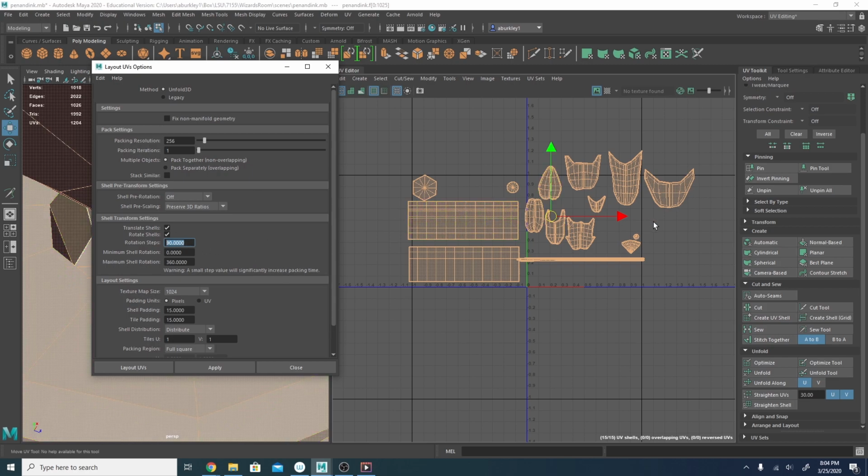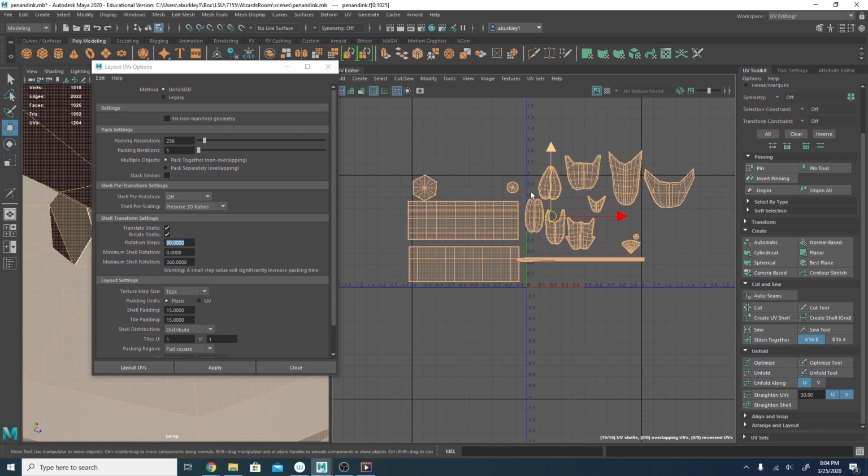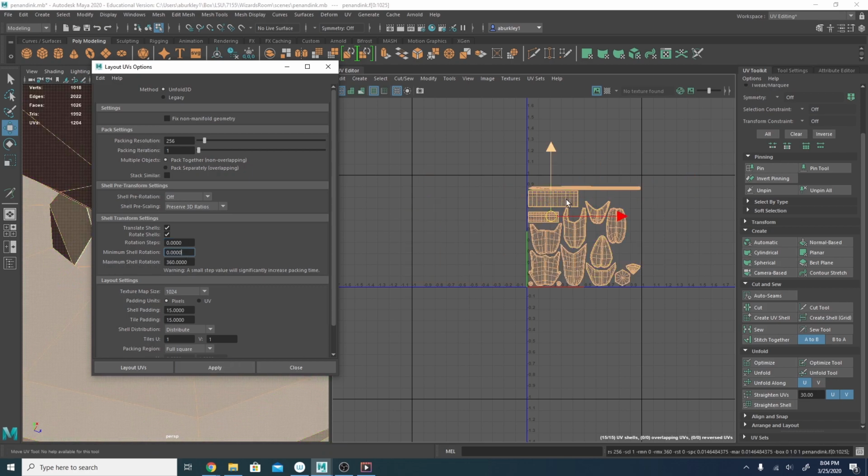Now, if you turn that to 0, that would give it a little more freedom. However, it would rotate your shells a little more than you might want them to be. So I leave this at 90, and I'll show you what it does if you have it at 0. So if I just hit 0 and apply, it's going to pack these in, and it actually doesn't look like it rotated anything. So let me see. Let me undo this.